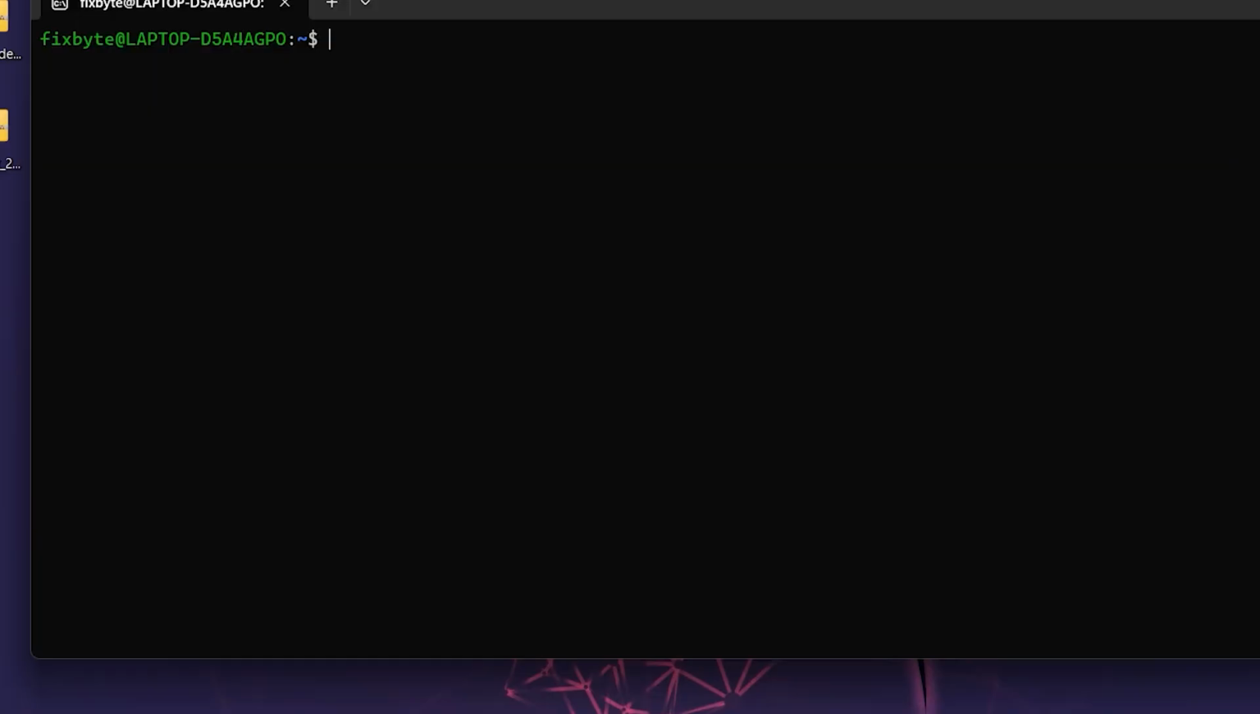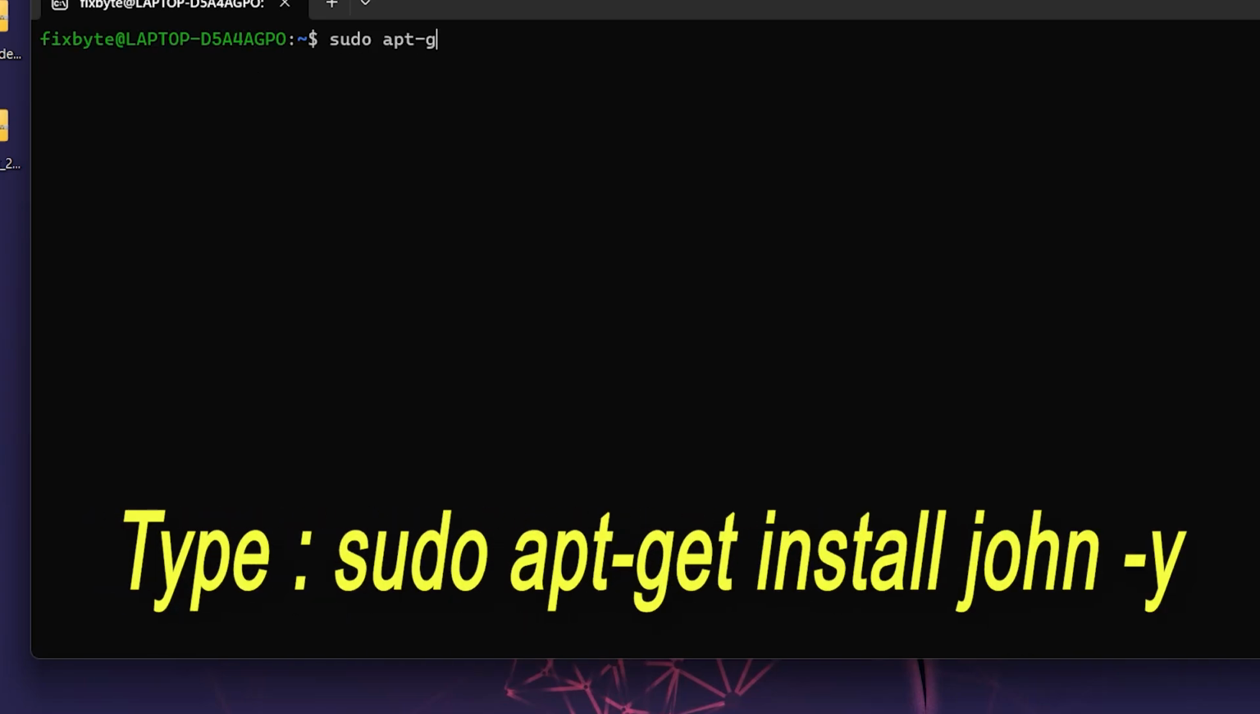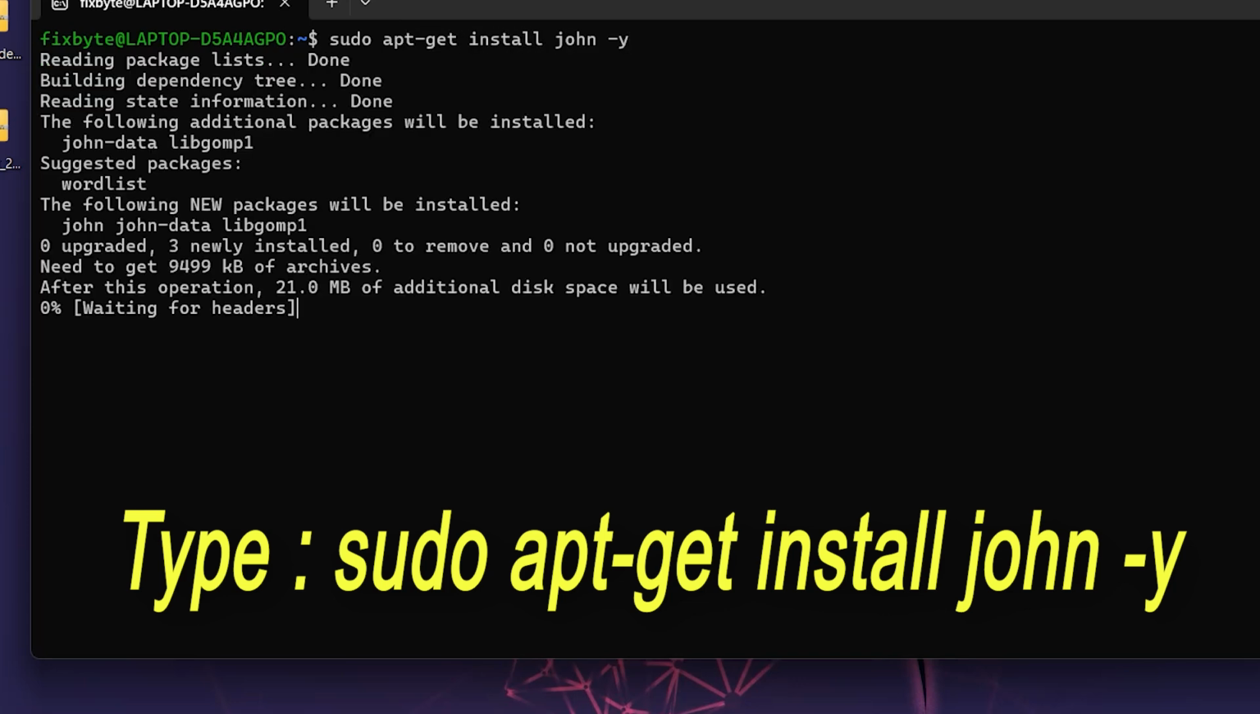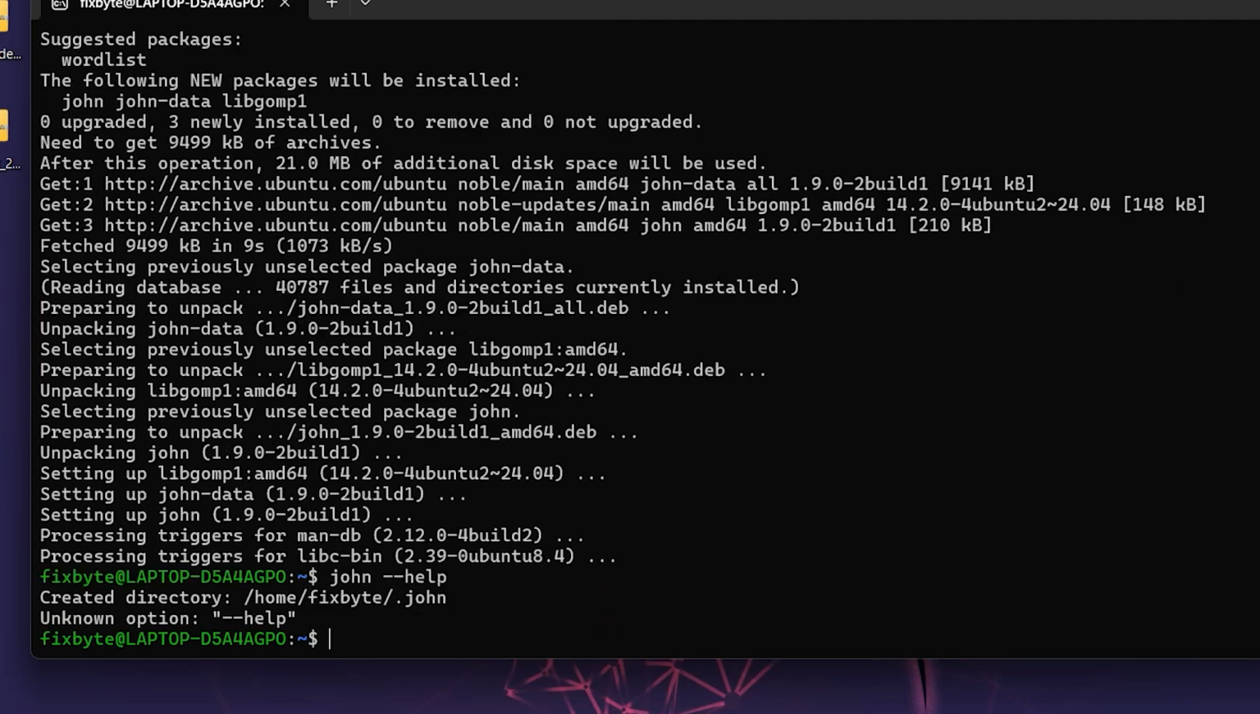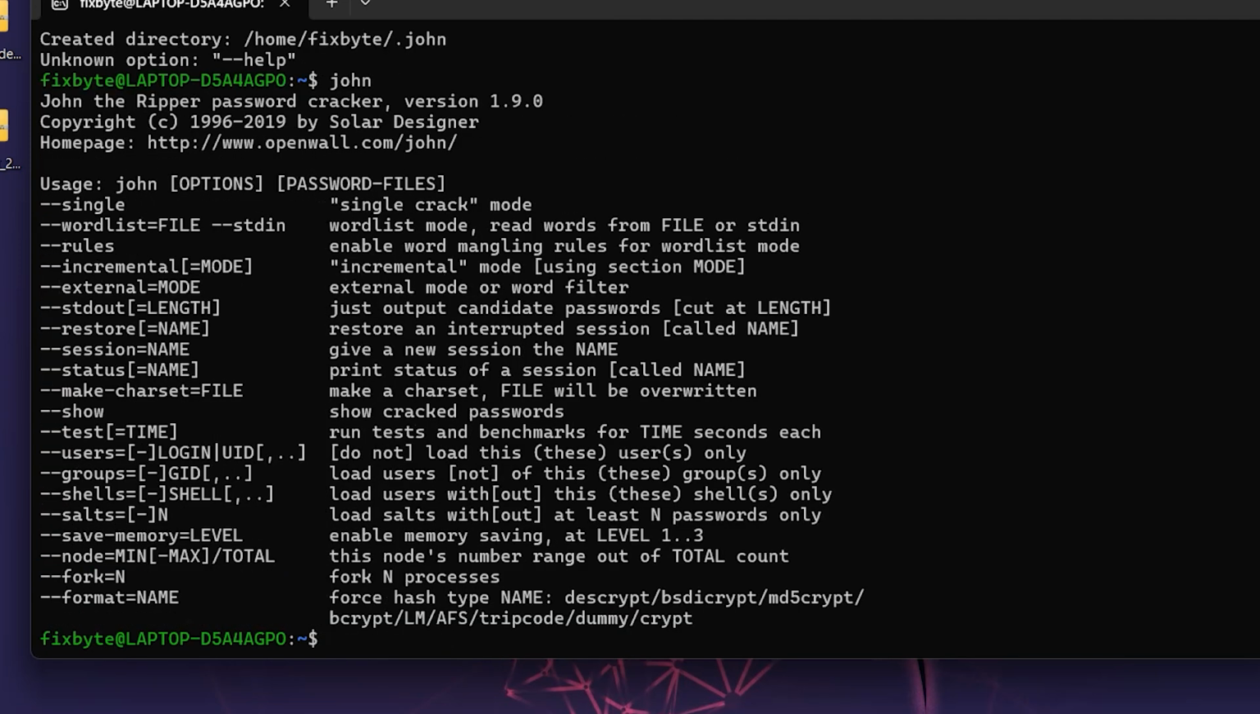Now, let's explore how to install tools in Ubuntu on WSL. For demo purposes, let me show you how to install John the Ripper, a powerful password cracking tool. To install any tool, use the command. Now, John the Ripper is successfully installed. Now you can use this tool in Ubuntu.